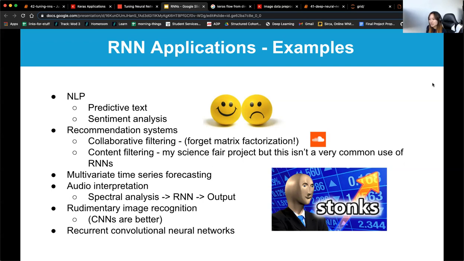Also multivariate time series forecasting, and that is, for example, when you want to predict the price of multiple things at once. And then all of these other things: audio interpretation, image recognition, and recurrent convolutional neural networks for videos, which is pretty cool. Very, very advanced, though I have not done that before, but it does use RNNs.